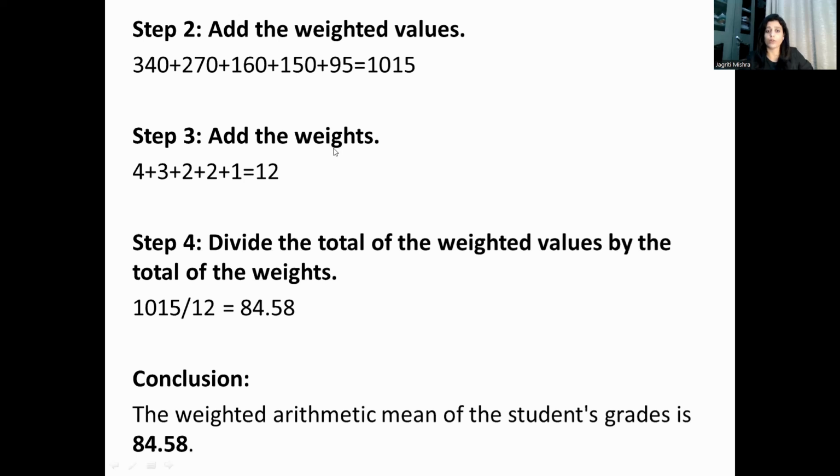In step 3, we would add the weights. And then in step 4, we would divide the final sum of the weighted values, that is 1015, by the total weight, that is 12. So we get 84.58.